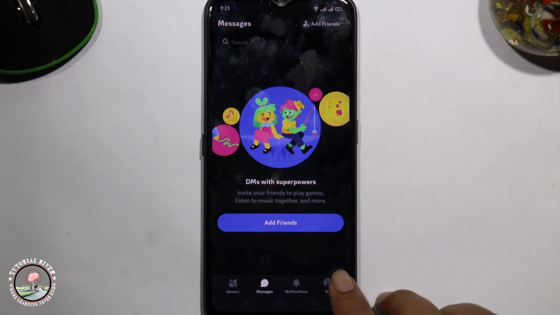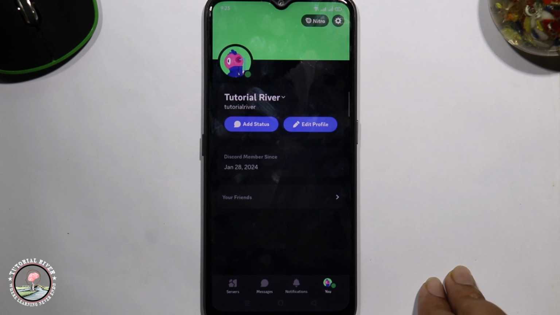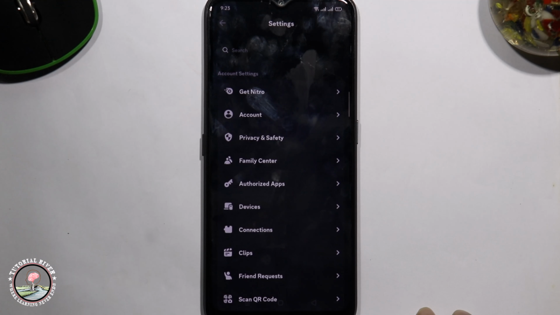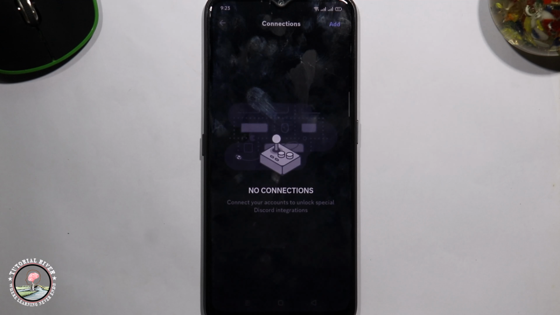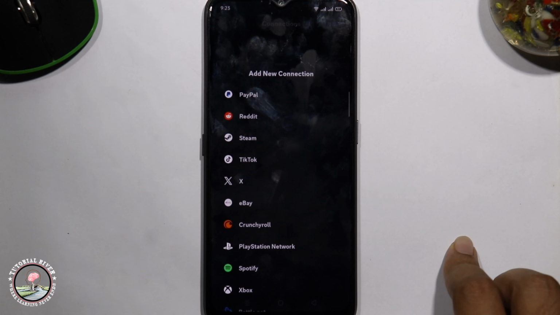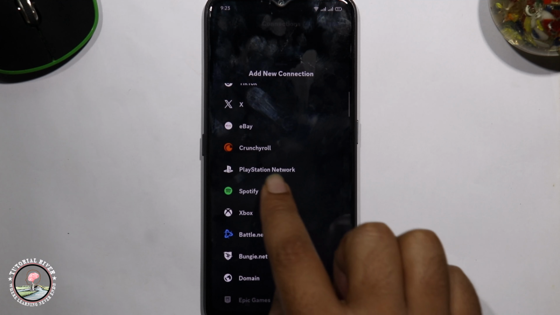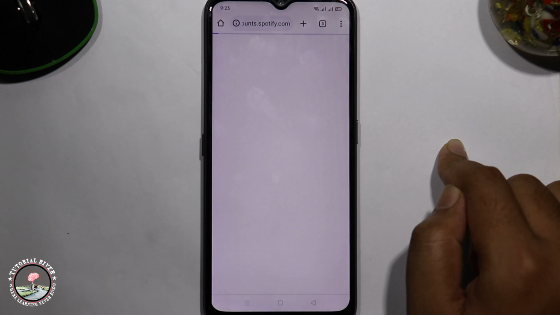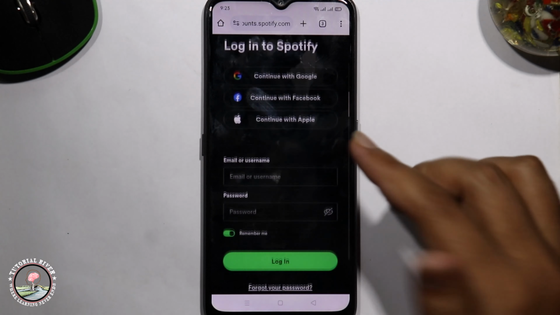So click onto profile, tap onto the settings icon, click onto connections, tap on add, select Spotify. Now it shows two options.